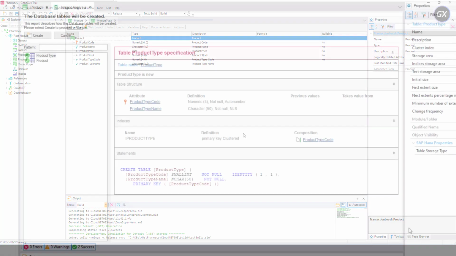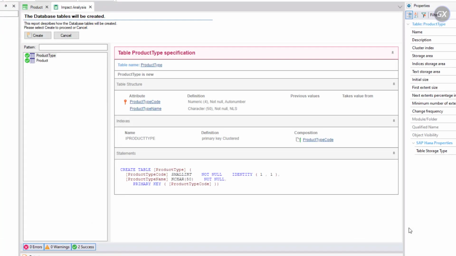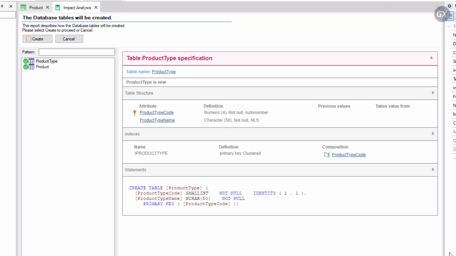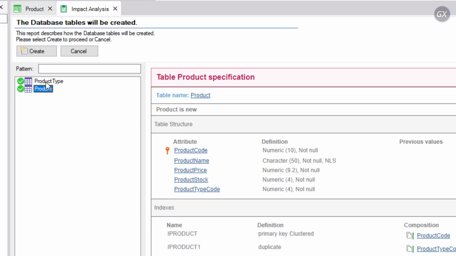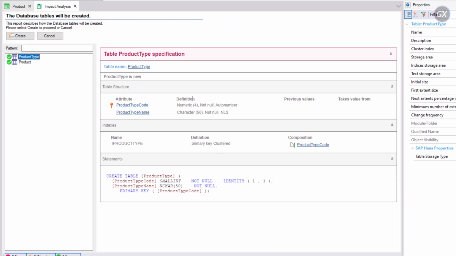GeneXus has already assessed the impact of a new definition in the knowledge base and shows a report called Impact Analysis. This report shows which structural changes must be made in the database. In this case, the main title shows that database tables will be created. By clicking on each table, for example, on product type and product, you'll see in the window on the right the attributes that will be included in each one of these tables.